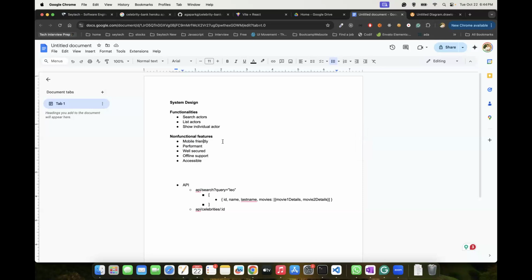Can you repeat one more question? Yeah, now let's go over non-functional features. To make it responsive, how? Using media queries, like CSS Flexbox. Yeah, we need to use media queries, like Flexbox. You can say we need to use media queries to make it mobile friendly. Okay.